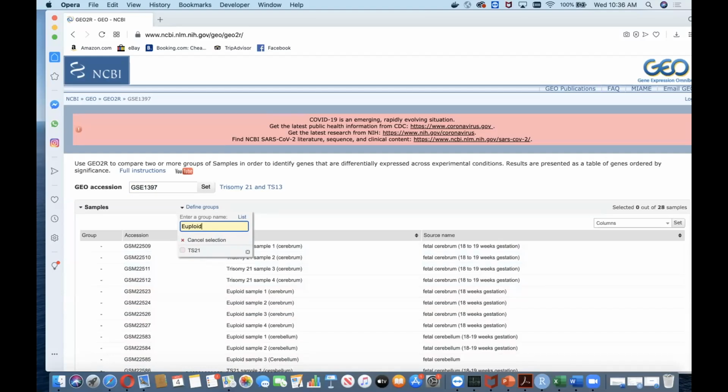Eupolite group. So in that, I want to select all trisomy samples and euploid samples. So I've given you the list of which to pick, right? So this one is TS21. This one is TS21. This one is 2015. I can hit shift, select, shift-click 21.